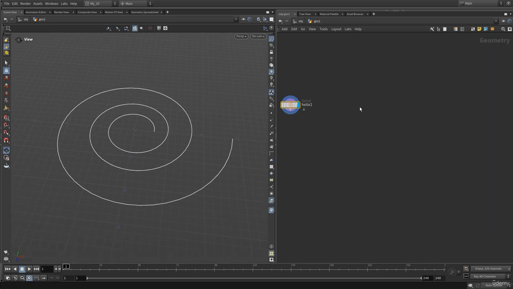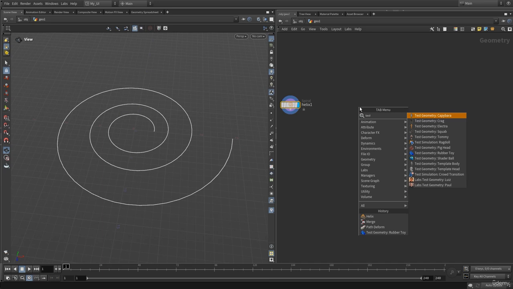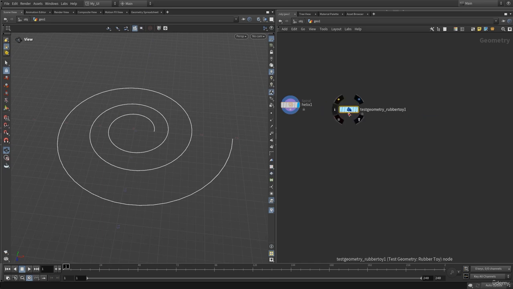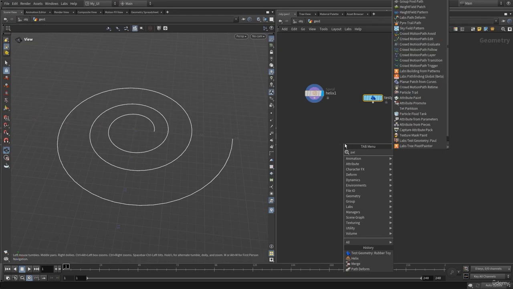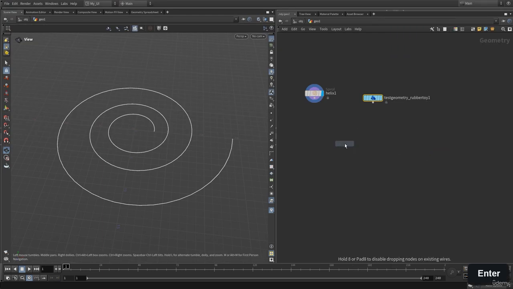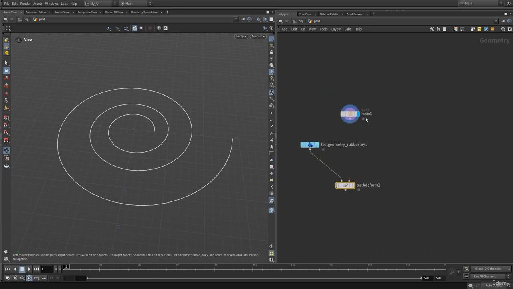And now let's create a geometry, and I'm going to use a rubber toy geometry for deformation. So let's add this rubber toy. And to actually deform this, we have a node called Path Deform. So let's add a Path Deform node, and it has two inputs. First we have the geometry to deform, so let's connect this. That is the geometry that I want to deform. And the second, we have the spine curve, which is our path.